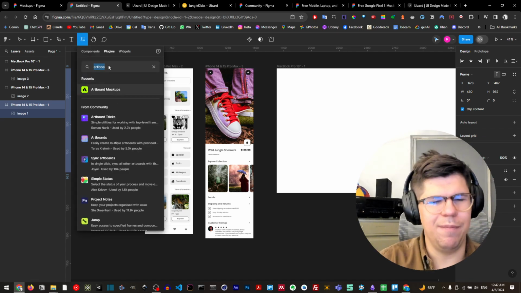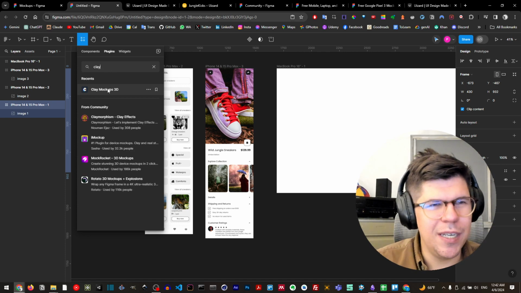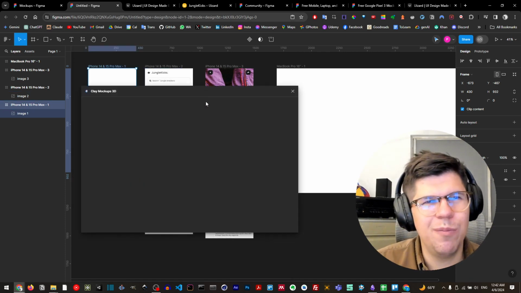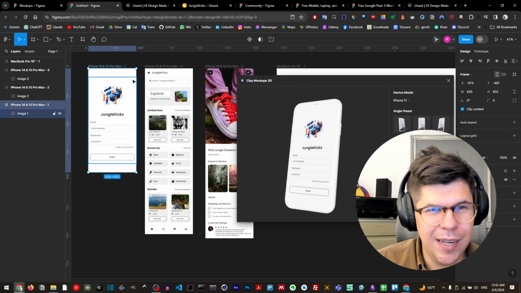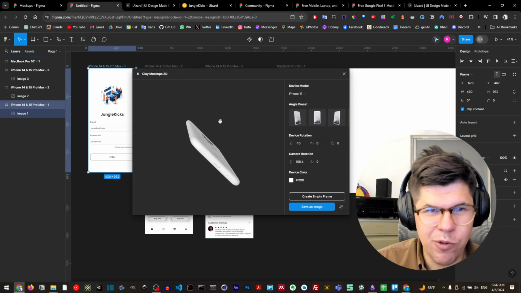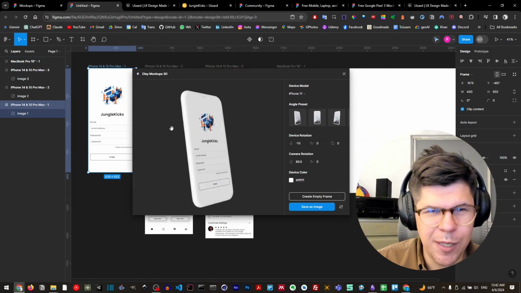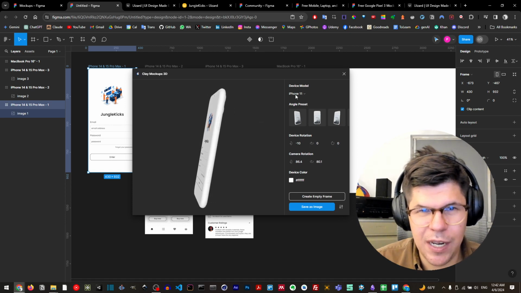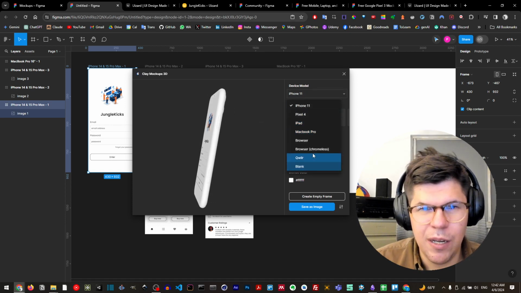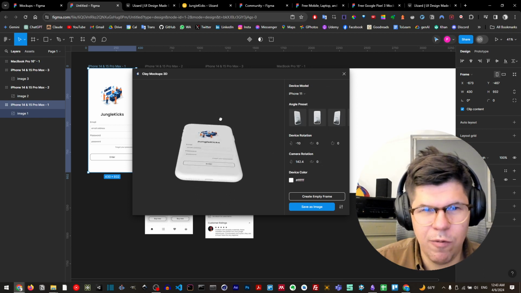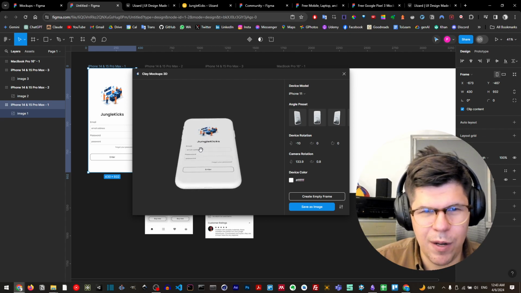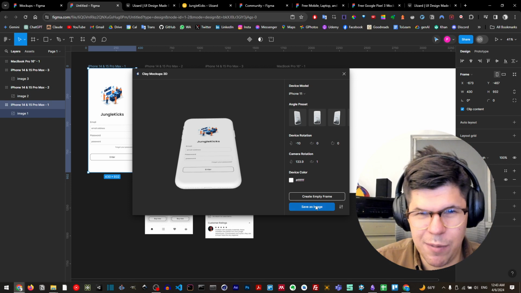Let's go to Clay. Clay is really interesting because it allows us to create different kinds of views. For example, in here I could select the frame that I have selected, and I could create 3D views of my elements. You could see that in here I'm using an iPhone 11. I could use many other different elements. For example, I like this view, or my client asked me for this kind of view for the web page, and I will just save it as an image.